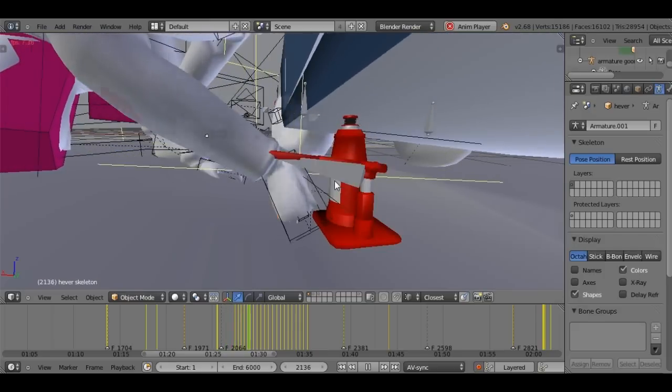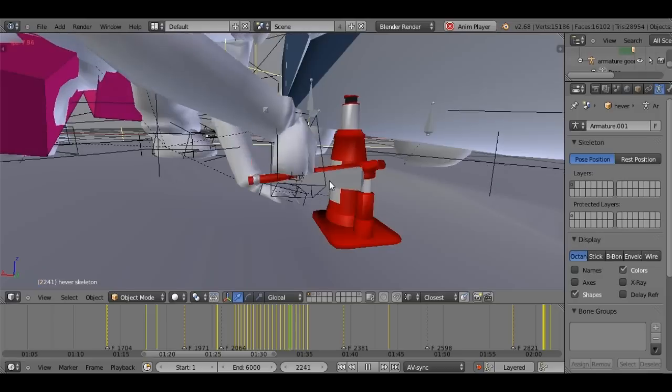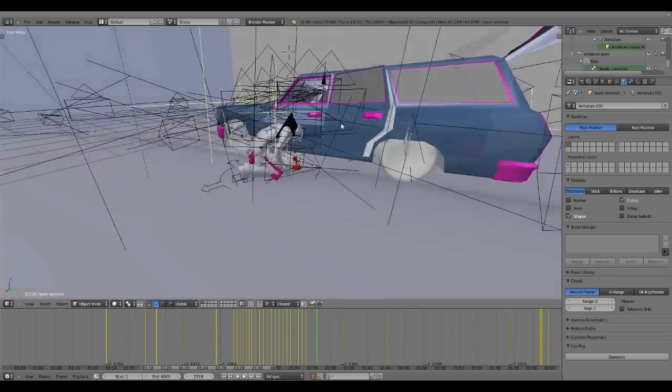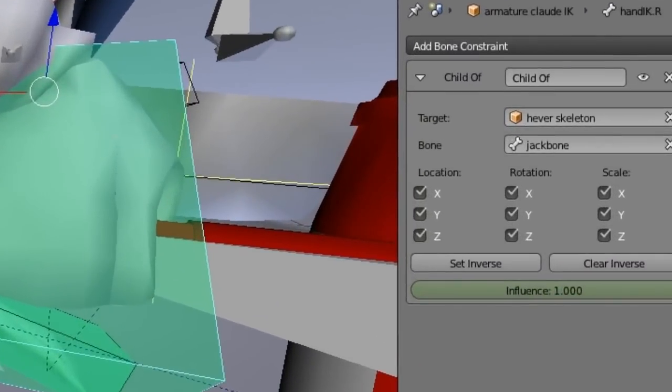I had no idea that this was gonna happen, since I assumed that no matter how it looks in the viewport, in render, it's gonna calculate the exact position of the hand for every frame, as it does with most of the things in Blender. But it didn't. So there. Do not ever use Child Of constraint on an IK rig.